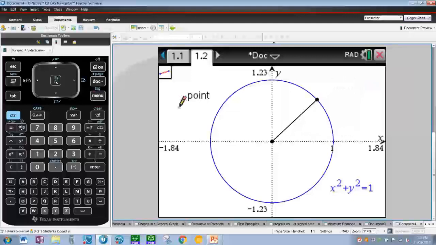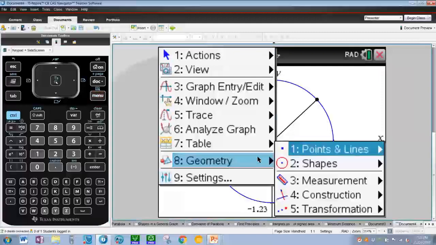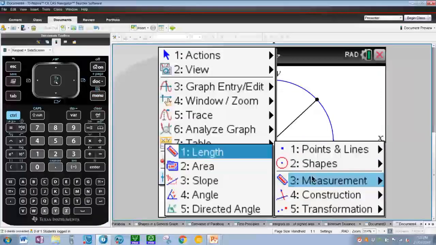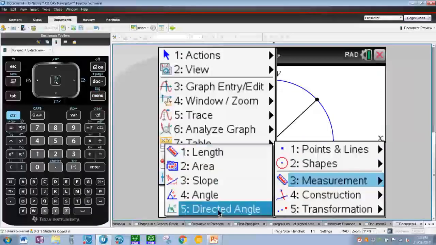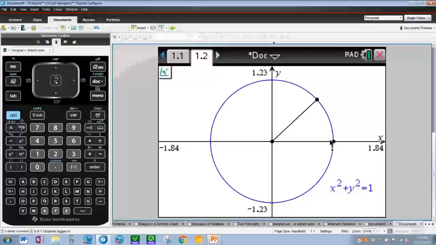So now what I'd like to do is to create the angle over here as the independent variable. The best way to do that would be to go via menu, then geometry, and then measurement, and let's do directed angle. Directed angle is nice because it forces the direction to be anti-clockwise, as I'm showing right now. So I'm going to go from the right endpoint of the unit circle over to the origin, and then over to the angle line right there.